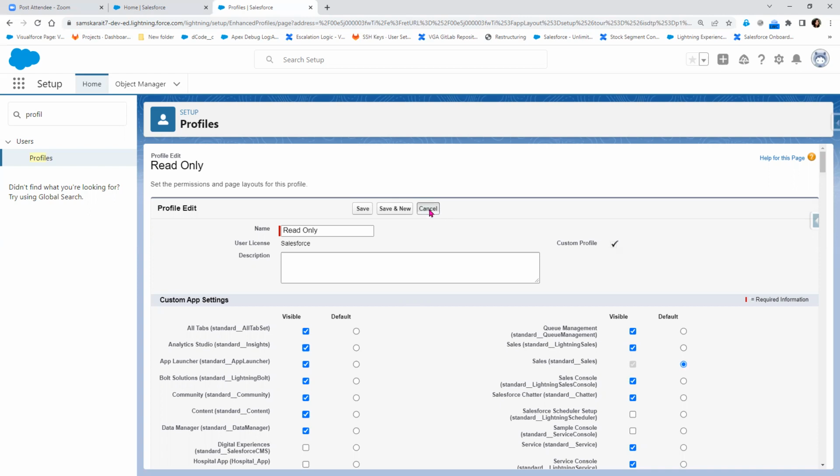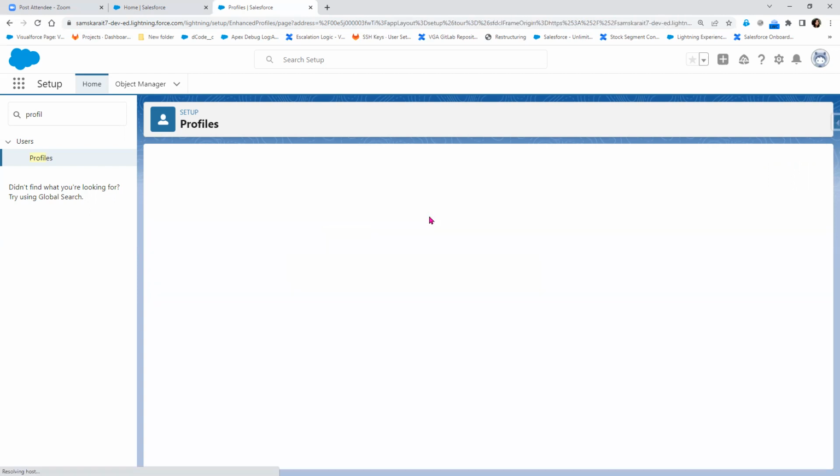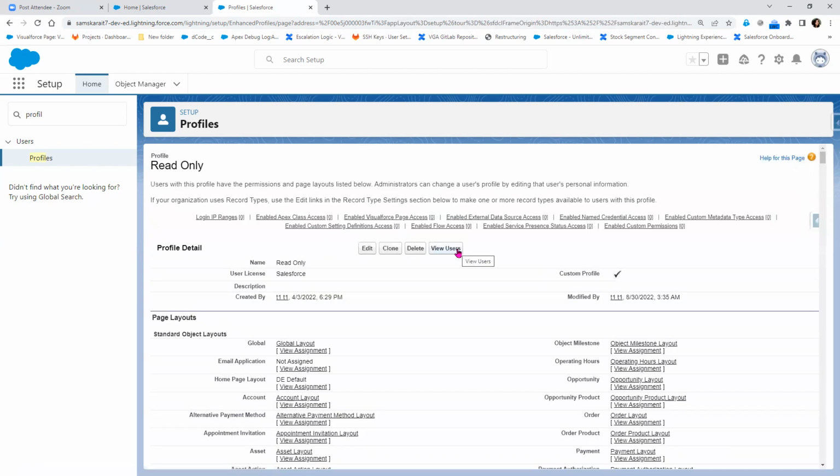And if you want to know who is assigned to this profile, click on view users, and you can see the users. Rest, everything is the same, only the access level is different.